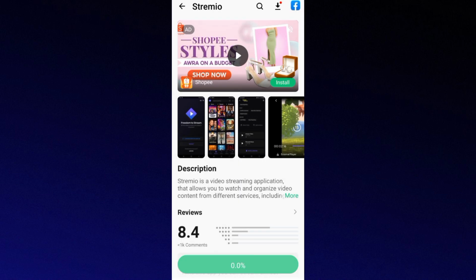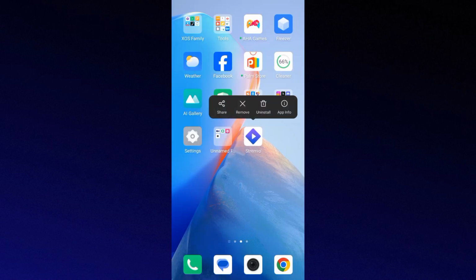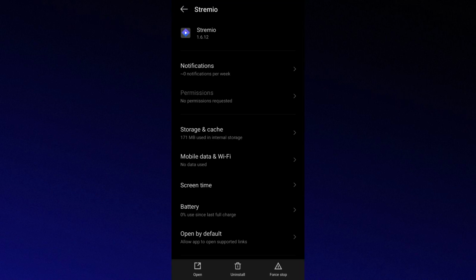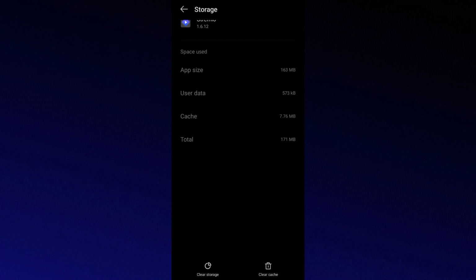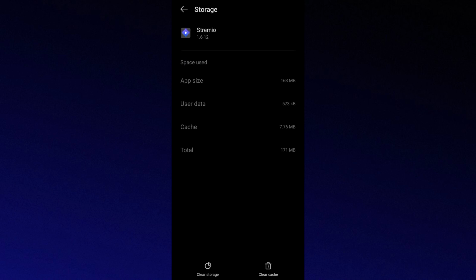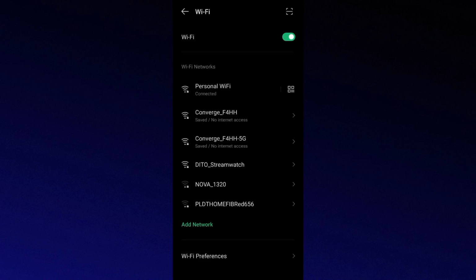If updating doesn't work, try clearing the app's cache and data. This can often resolve glitches or corrupted files that might be causing the problem. Go to your device's settings, find Stremio, and select Clear Cache and/or Clear Data. Note that clearing data might reset some settings, so you'll need to log in again.